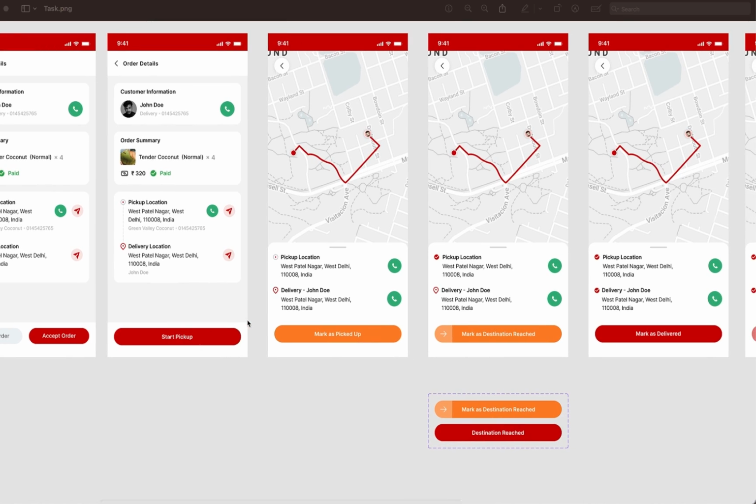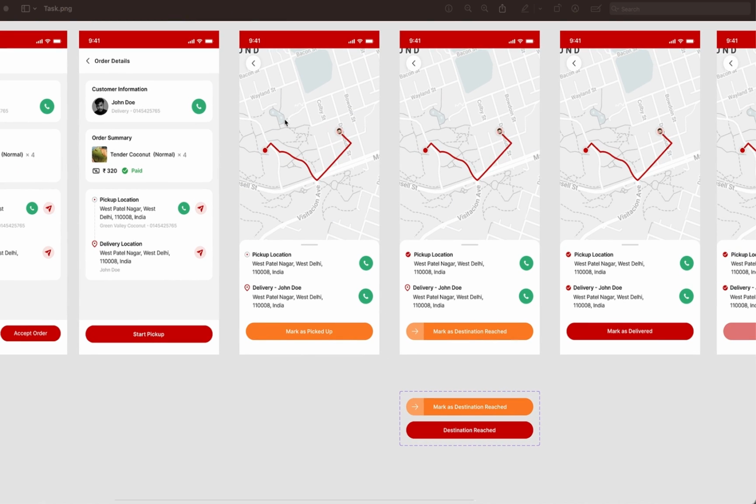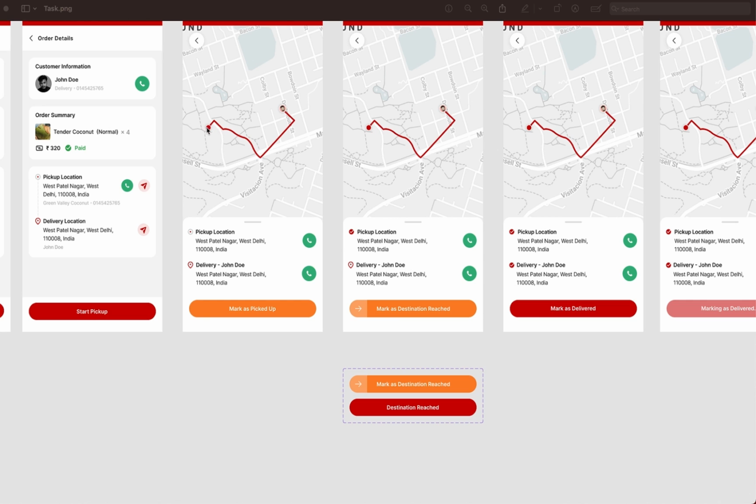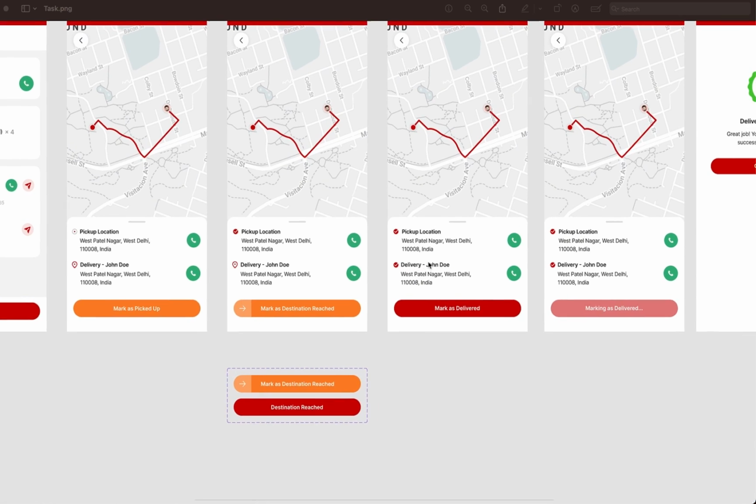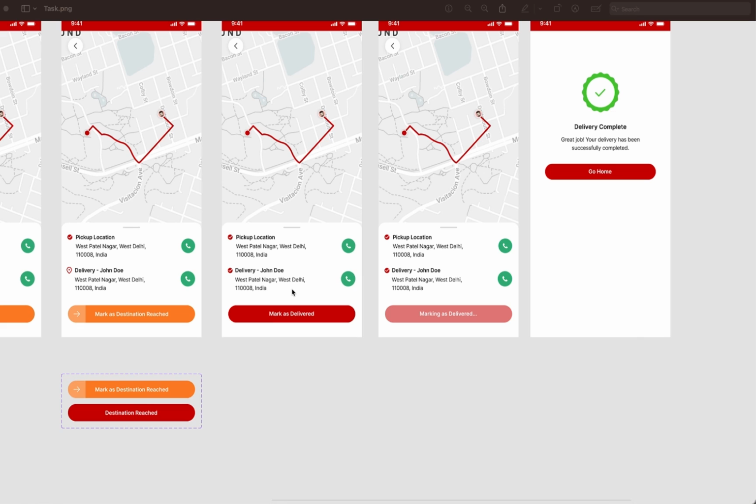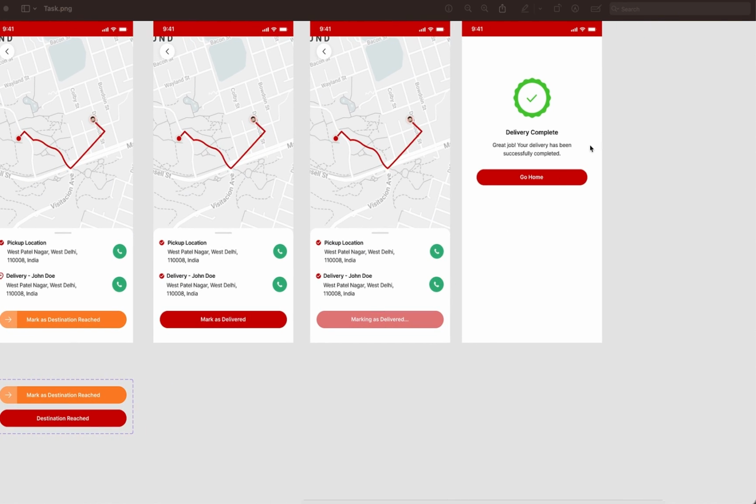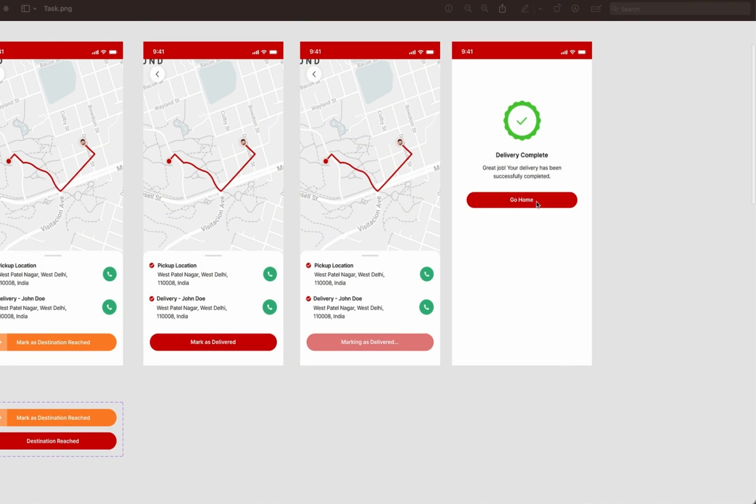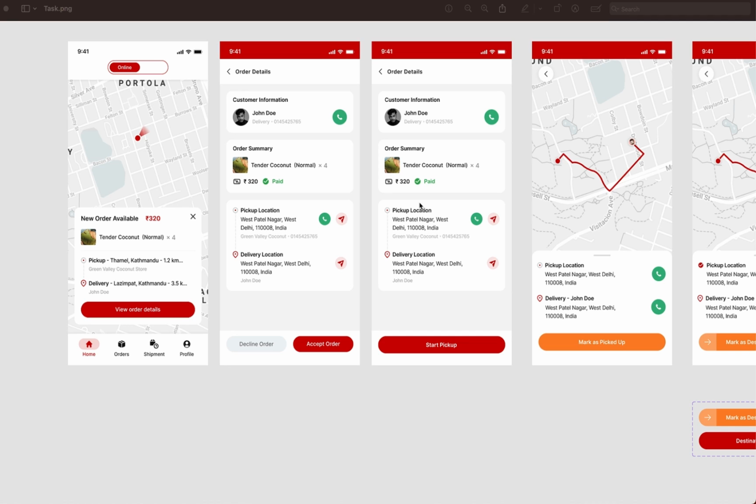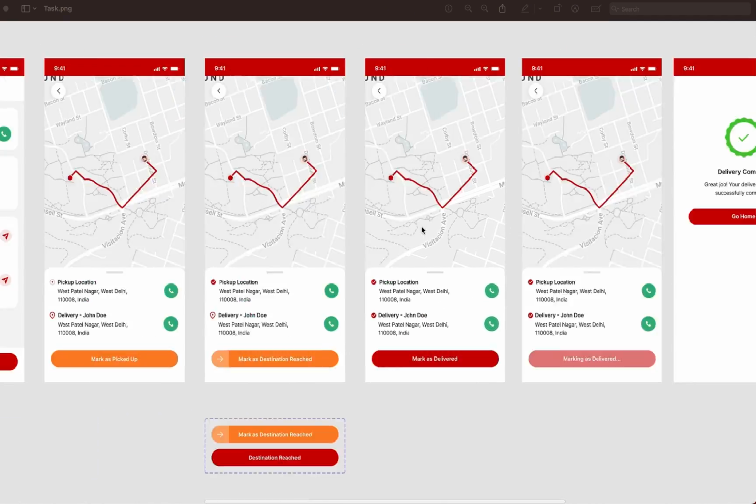If the order is started for pickup, then it will go to the next screen, which displays the map between the pickup location and destination location. If it starts from the pickup location, then the pickup location will be marked. And if we reach the destination, then both pickup and destination locations will be marked. And at the end, if the delivery boy marks as destination, then this delivery completed screen is displayed. From this screen, the flow will be repeated each and every time the delivery boy gets a new order. We are going to cover this flow in our Flutter app.